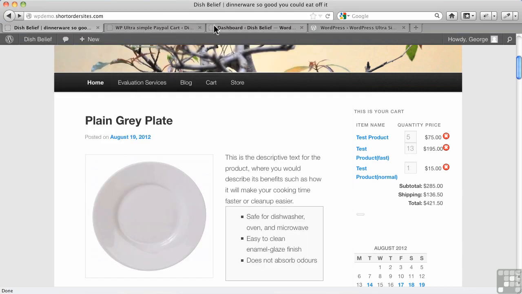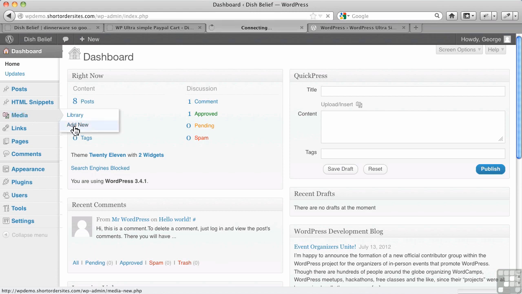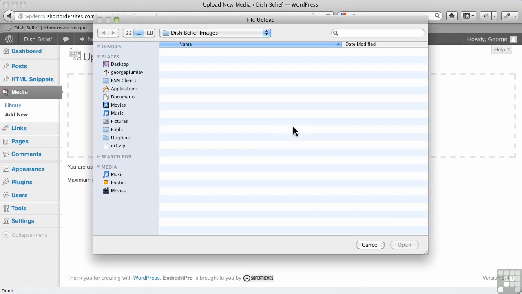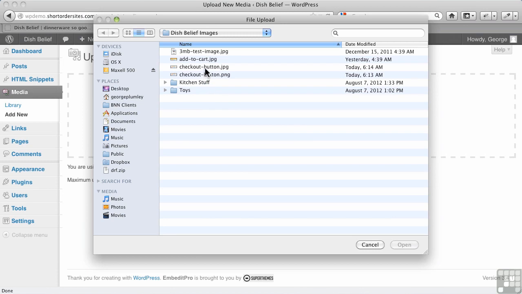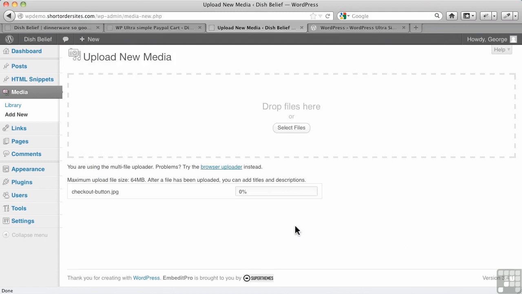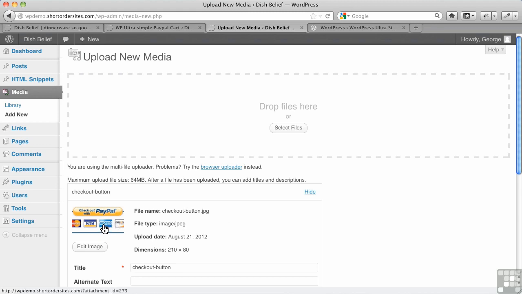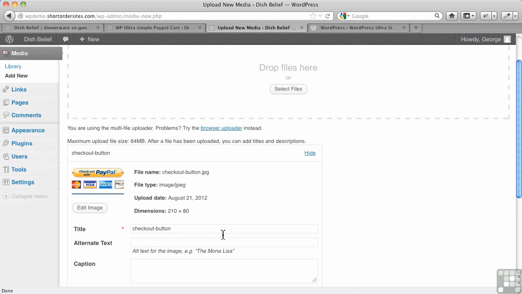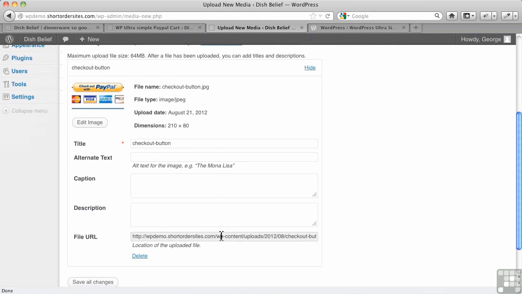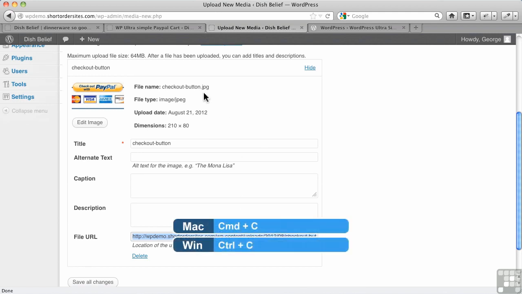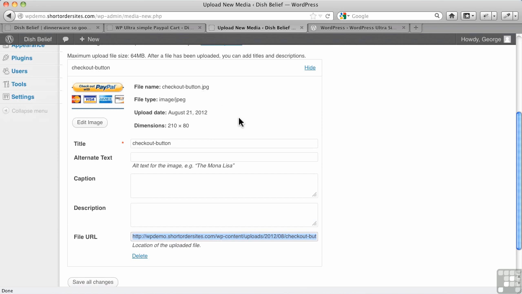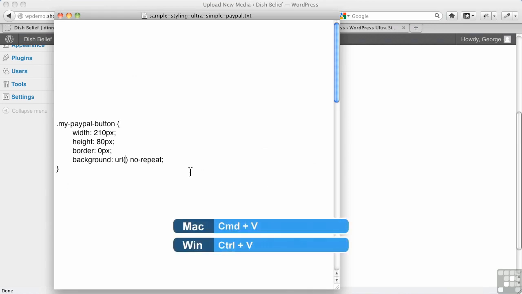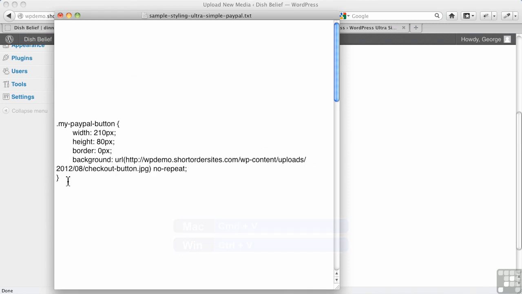All right, we'll go over to our Media, Add New. Okay, I'm going to select Files. I'm going to grab my Checkout button. Here we go. It's going to upload it. Notice it's got the credit card symbols on it. That's very important for me. I like people to know that they don't have to have a PayPal account. All right, so let's grab this. We'll highlight the URL for the file. We'll copy it. And then we're going to go back to our text editor. And I just pasted in here our URL. All right, I've got everything I need.